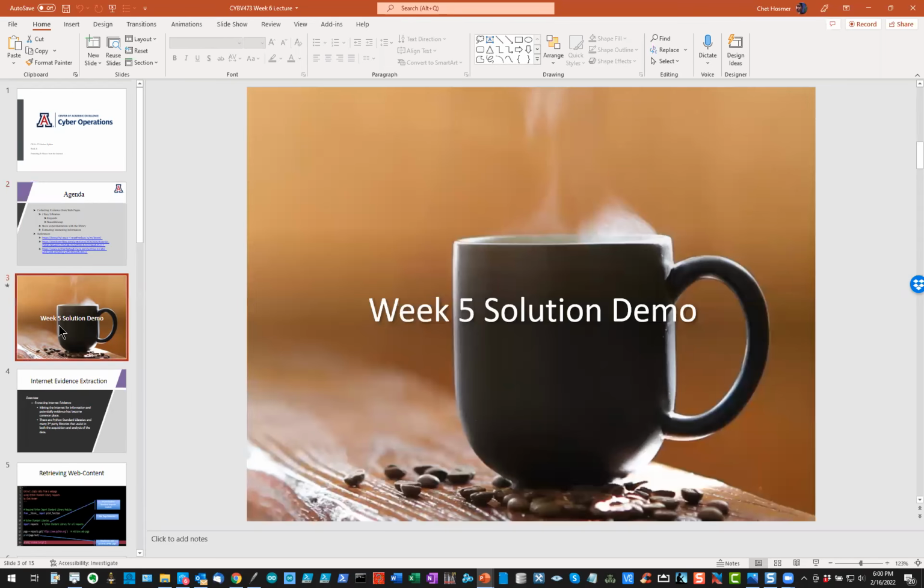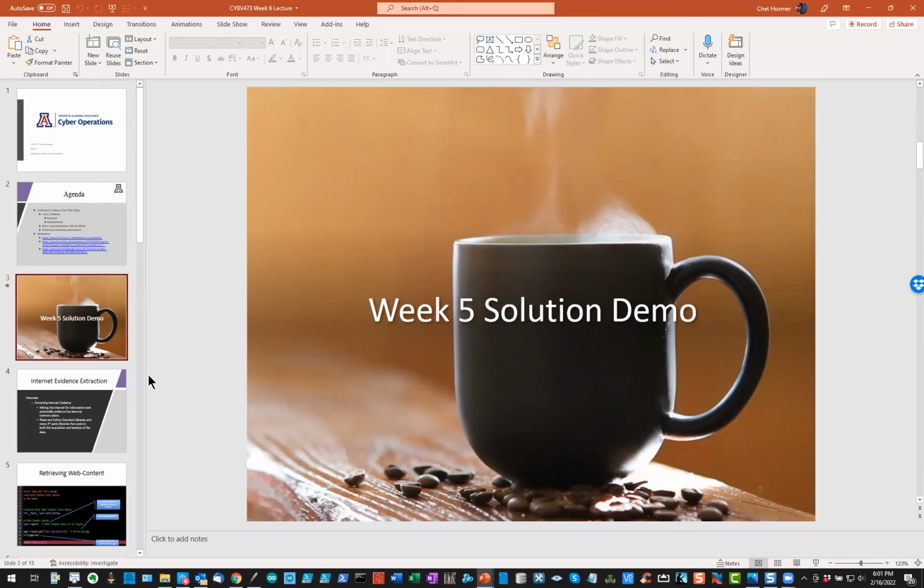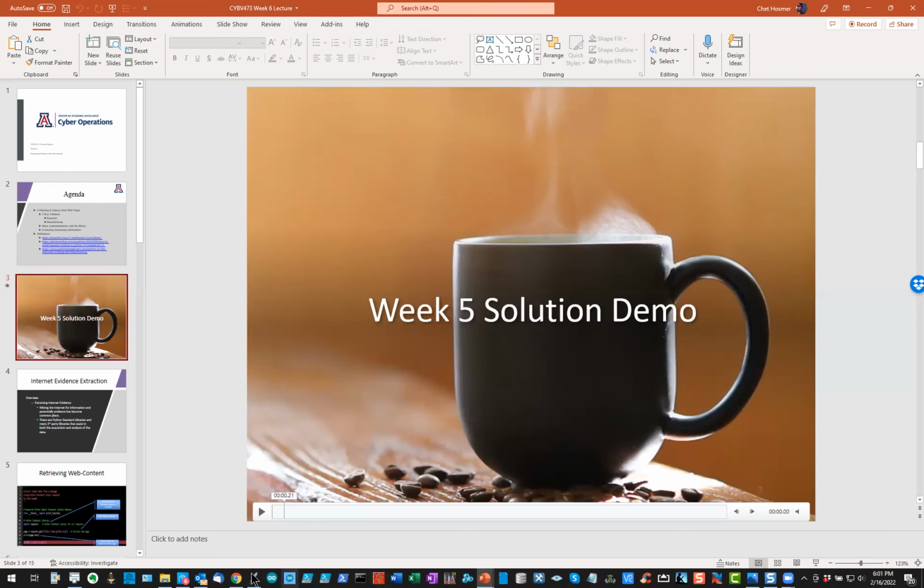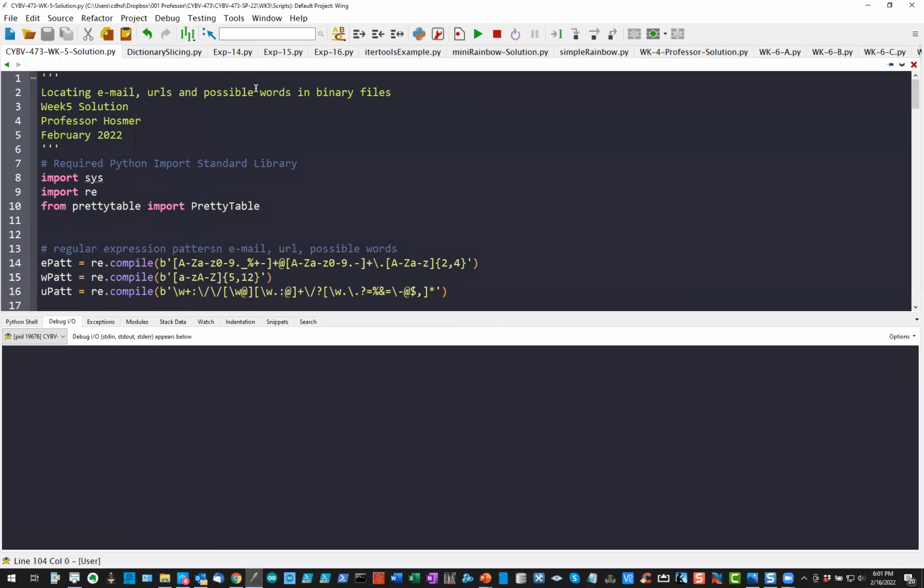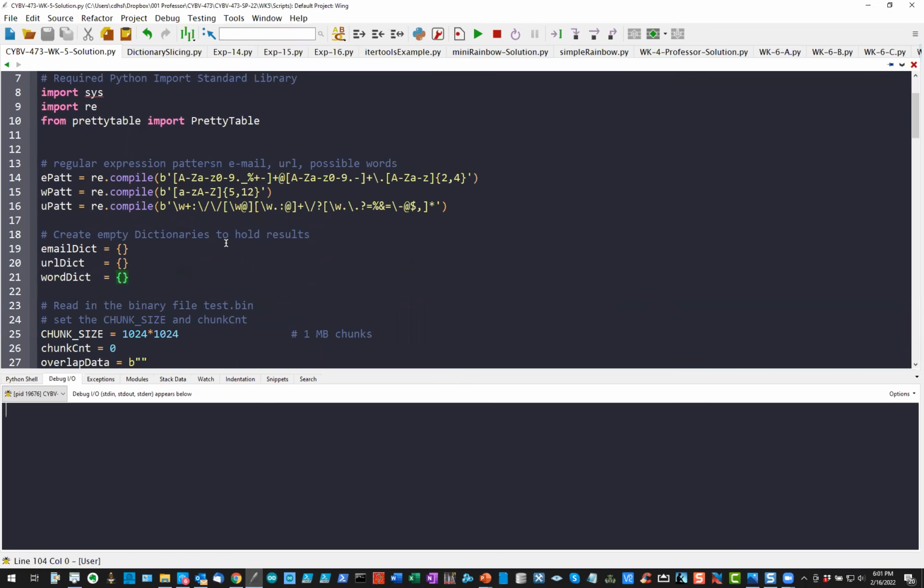But first, I'm going to do a quick walkthrough of the week 5 solution so that you have access to that. And I will post that for you tomorrow, just in case you want to walk through that yourself. For the week 5 solution, I combined both assignments together, the email URLs and words, just so I can walk through them easier for you. It'll cover both assignments, just so you know.